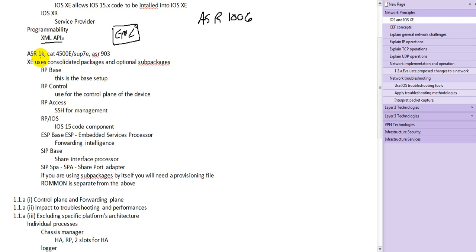So the platforms you could potentially see running IOS XE out of the gate are the ASR 1000s, the Cat 4500E running the Sup 7, or the ASR 903. Now, the Cat 4500, I've dealt with one of these. It's a rack mount switch that looks like a server, but let's show this a little bit bigger so you guys can see this.